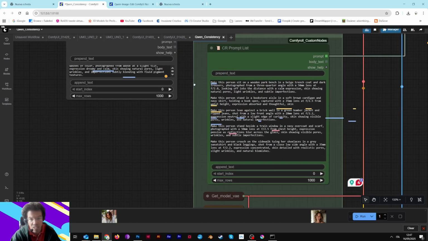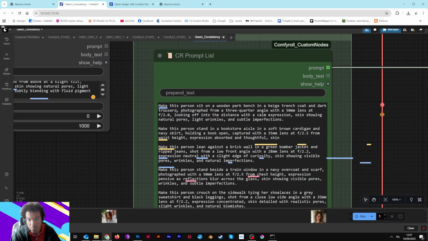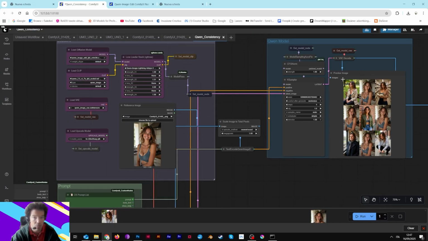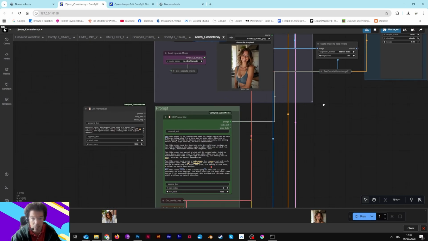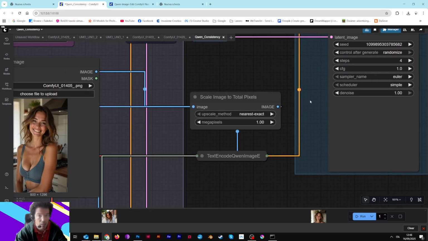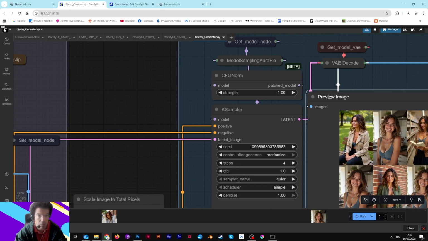So as you can see, make this person sit on a wooden park bench in a beige trench coat and dark trousers. Photograph from a 3/4 angle with a 50mm lens. As you can see, I just created a complex scene, looking off into the distance with a calm expression, skin showing natural pores, fine wrinkles, and subtle imperfections. Okay, this is the first image.